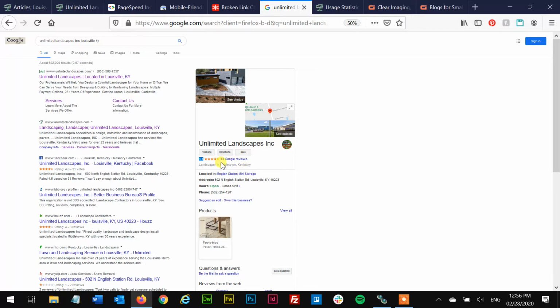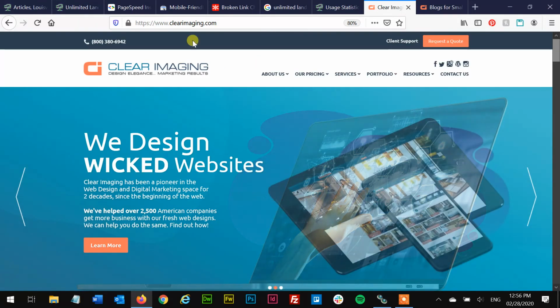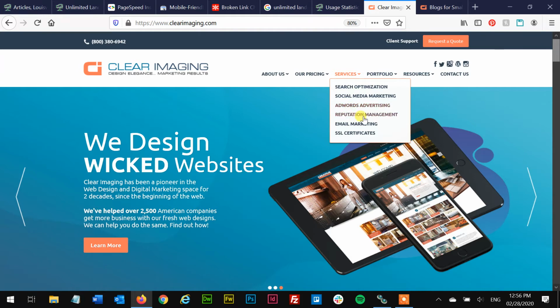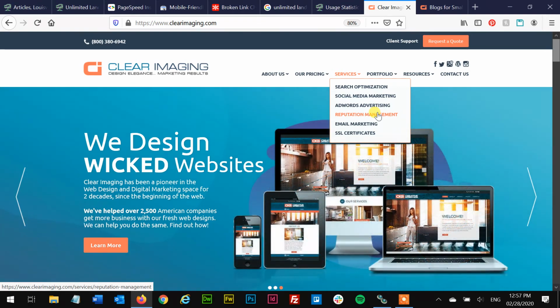So let's double down in 2020, okay? Get more reviews. Get them popping, and you can get them from your past and your current customers, and definitely start soliciting them from your new customers. If you're having trouble with that, we have a new service over at Clear Imaging where we help you get them from your past and current customers called Reputation Management. If you're interested, please ask your account manager about that.